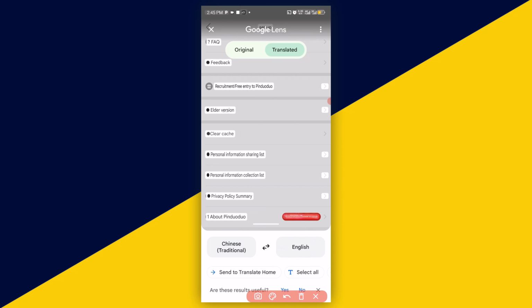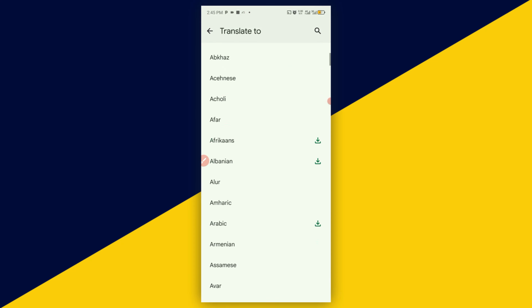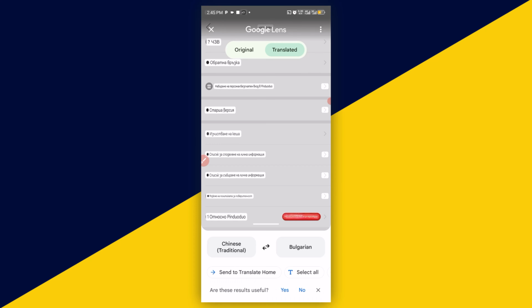Alternatively, we can decide to change from English language to another language. So I'm going to click on here. And then from here, I can choose another type of language. There are a lot of languages right here that you can simply download offline and use. I'm going to use Bulgarian. And in a few seconds, it automatically translates to Bulgarian.